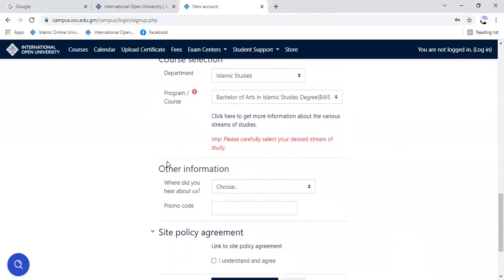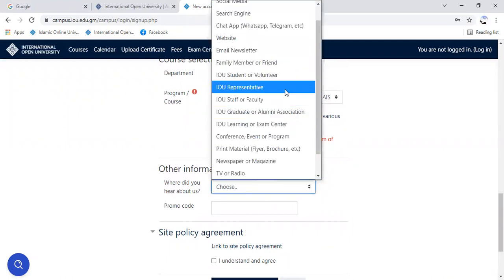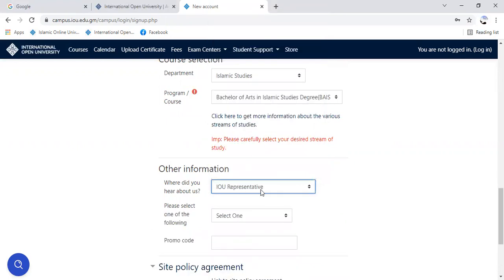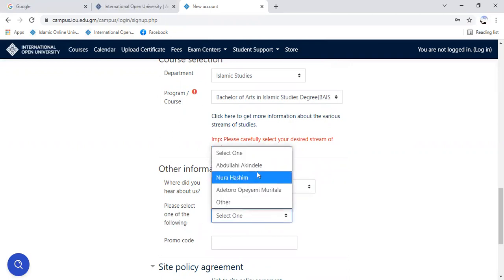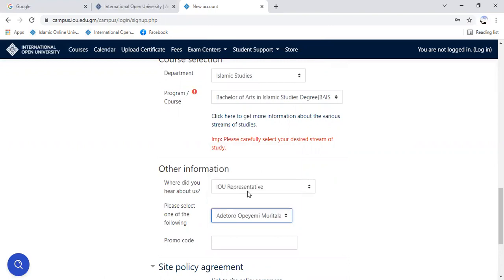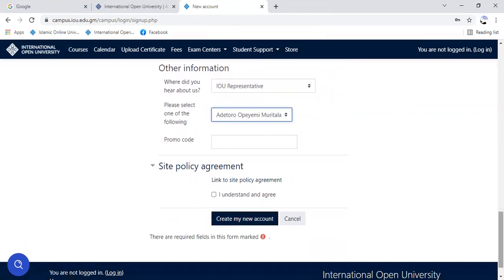So other information, where did you hear about us? What did you hear about IOU? If you wish, you can go for the IOU representative. If you click on IOU representative, it's going to ask you, please select one of the following, like through which of the following people did you hear about IOU? So I'm registering this from the IOU Data Center, and the representative at the IOU Data Center is Adeto Opeyemi Murutala. So I click on this, and then you move down.